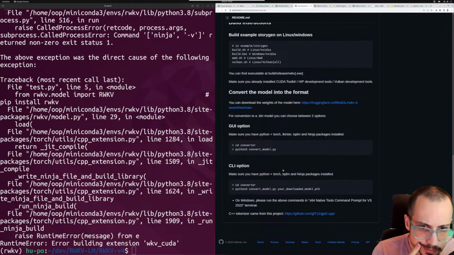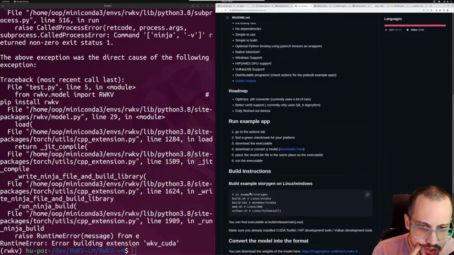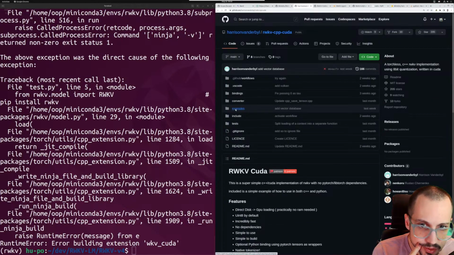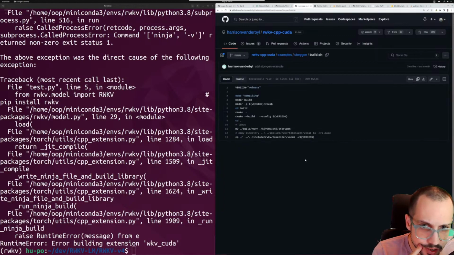build.sh. And then you need to convert the model. What is inside this build.sh examples? Storygen. Build.sh. Let's see what's in there.